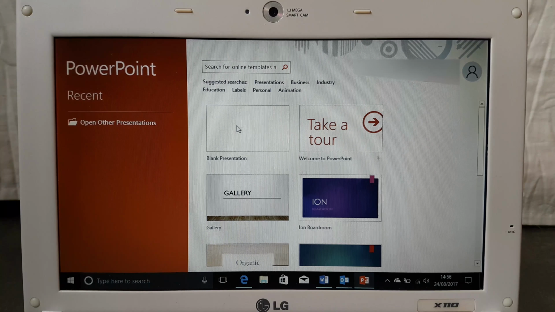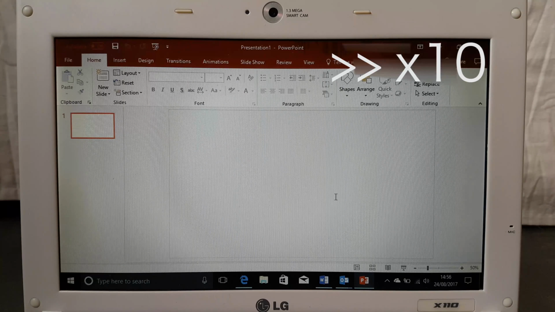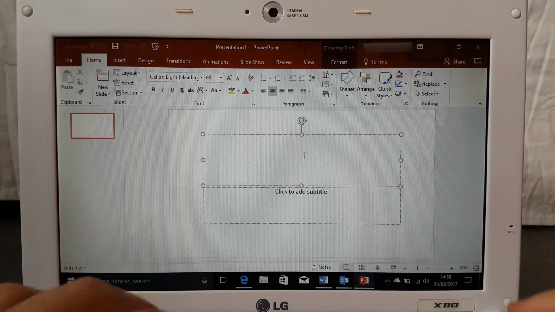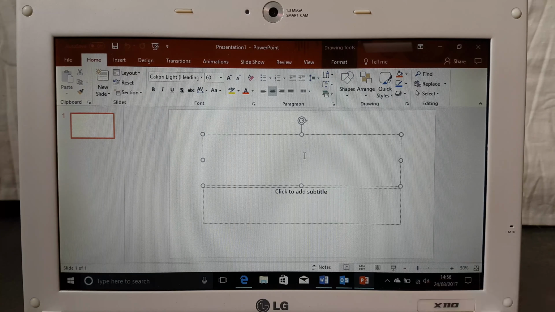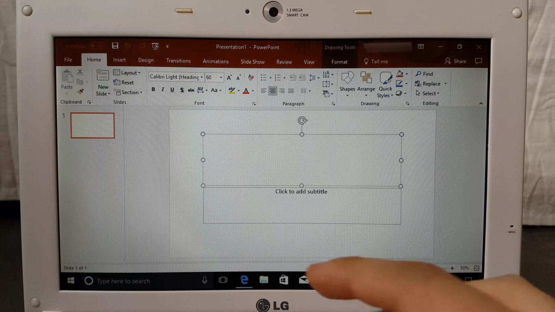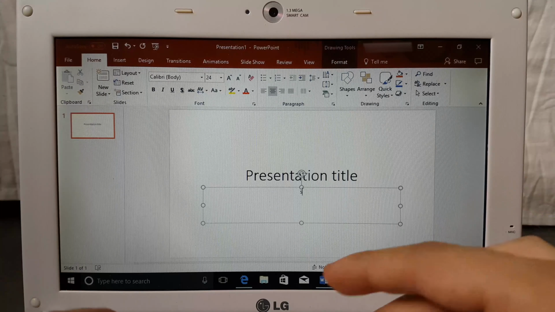So I'm going to click on blank presentation. And I'm just going to start using PowerPoint because this is what I decided to do right now. So I'm going to type a title here. So I'm just going to type presentation. Okay, here we're going to type a subtitle.